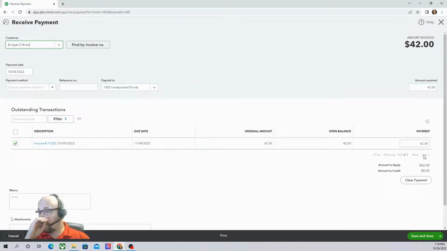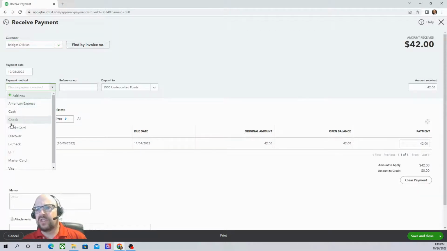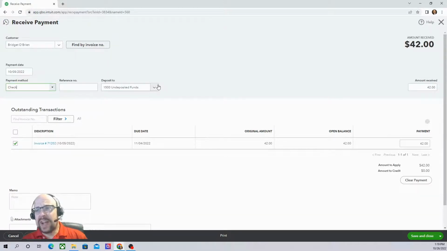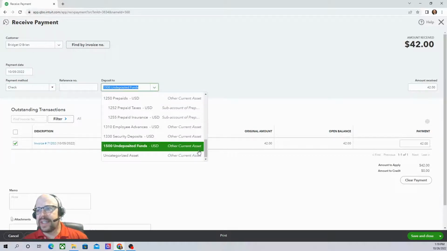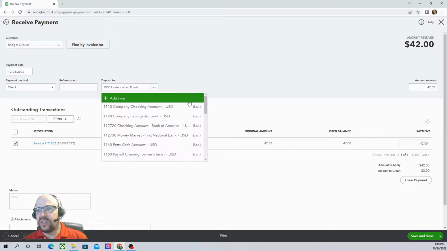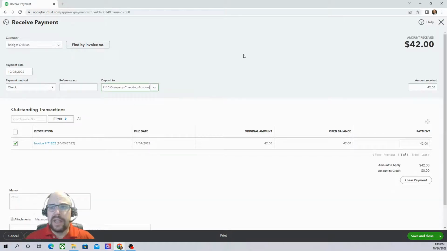This is going to bring up a list of all of the outstanding invoices we have with Bridget. This is the only invoice we have, so we're going to make sure it's selected, and we're going to collect $42. Before we do that, let's select the payment method. So she's going to pay us with a check, and now deposit it. So we have a couple of choices here. If we want to, we can actually show this as a deposit made directly to the checking account. Okay, but now if we do that, it's going to show a $42 deposit in our check register.